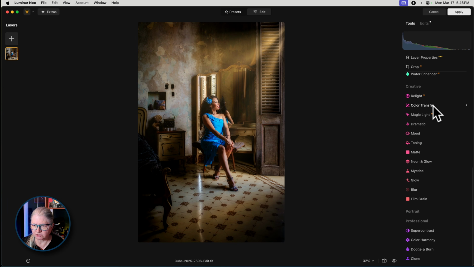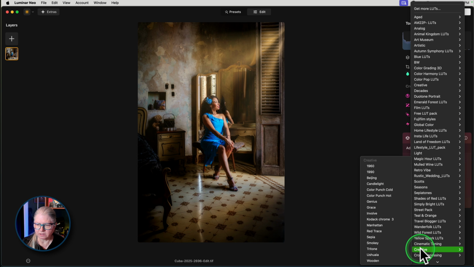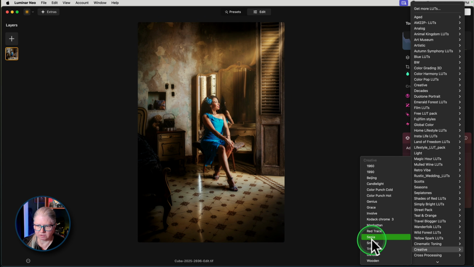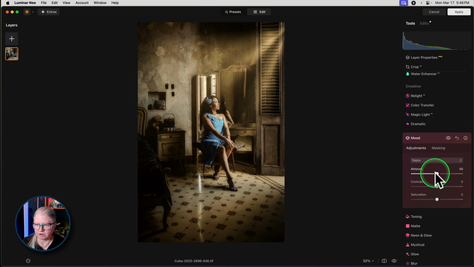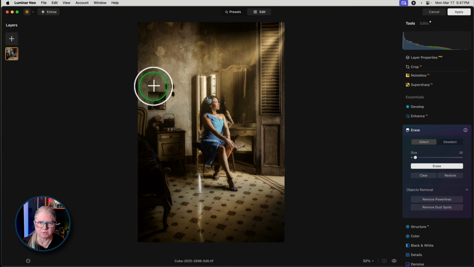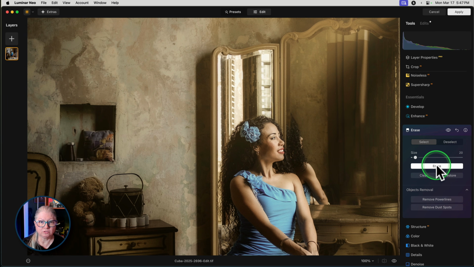Now I might finish by adding a LUT, which is the mood tool. I like the ones that come with Luminar Neo in the creative section that look a bit more antique, like wooden or smoky. Sepia actually works really well here as well. I'm going to go with something like this. While I'm here, I think I'm going to erase these marks on the wall as well. Luminar's erase tool has done a great job.